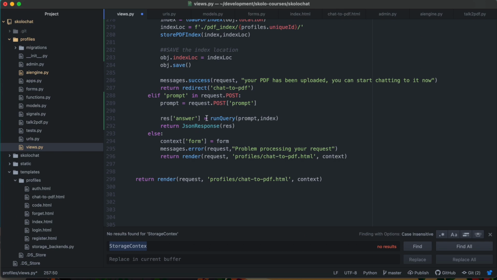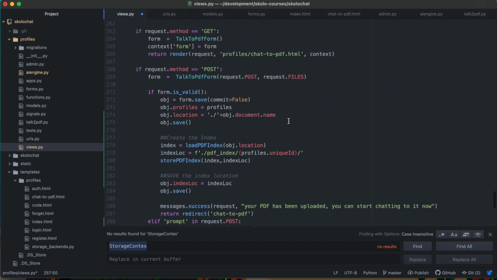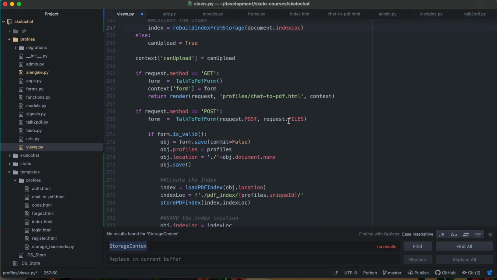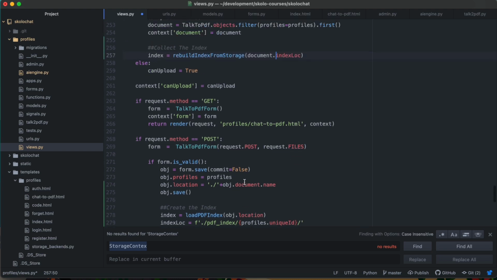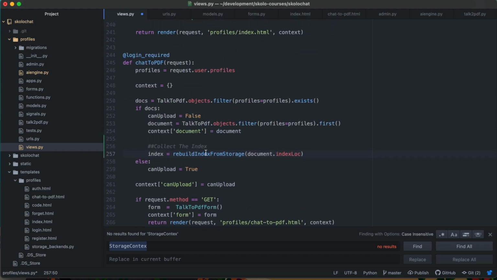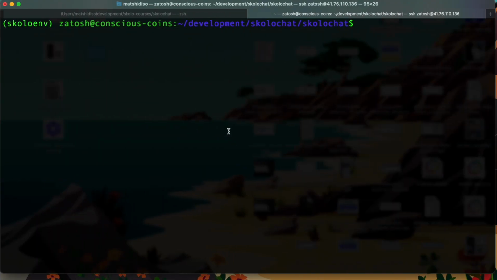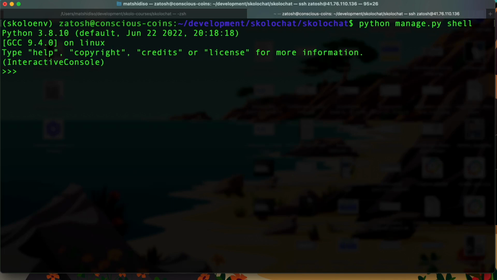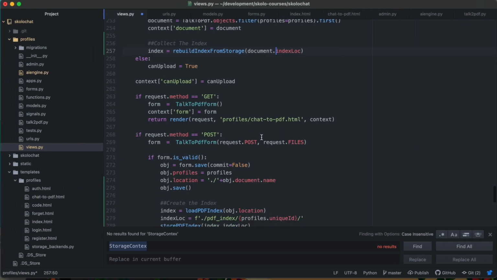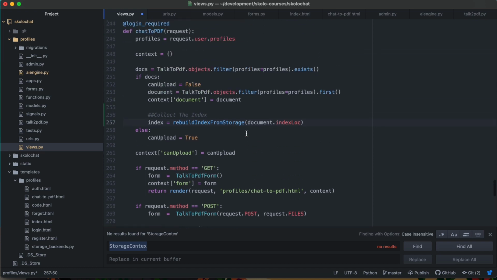But before this can work, I need to actually delete the original PDF document, because the PDF document that's stored now is not stored with the index location. So this is not going to work currently. The index location has not been stored in the document, because I just uploaded it initially. So let me just delete it, okay? All right. So let's just get this.